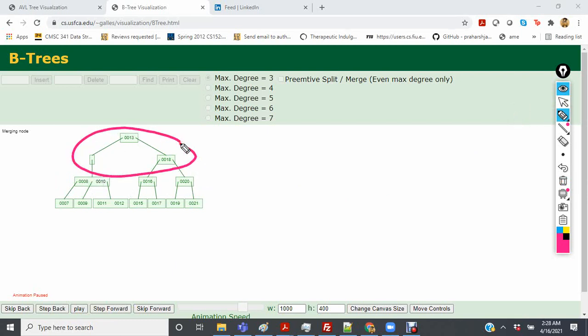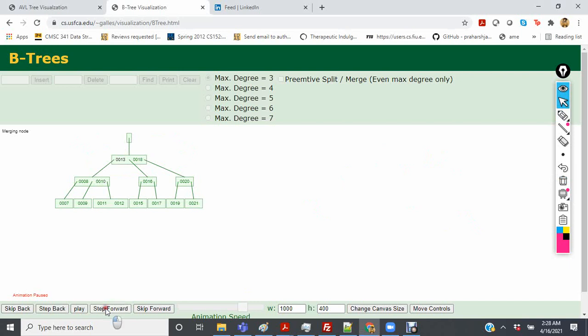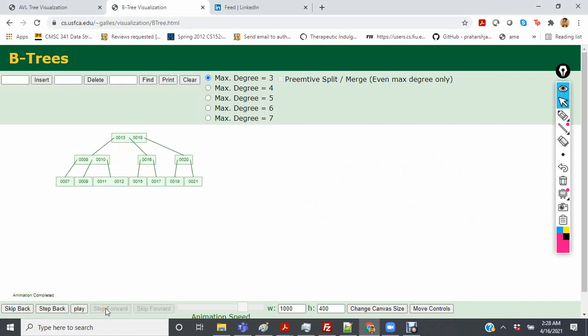Now we have the same situation here. And now if we do the same process, if we combine 13 and 18, where 13's initial child points to 8 and 10, its second child points to 16, and then the third child points to 20, then it's going to balance the tree out. And so now we have our new tree.